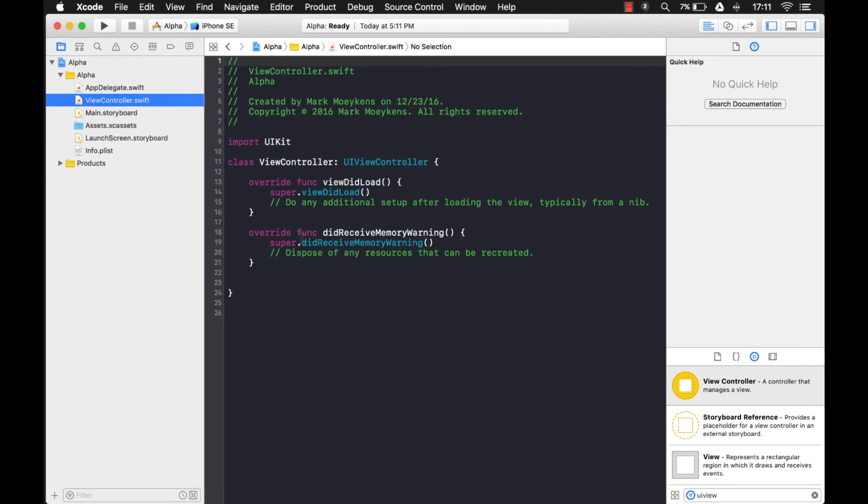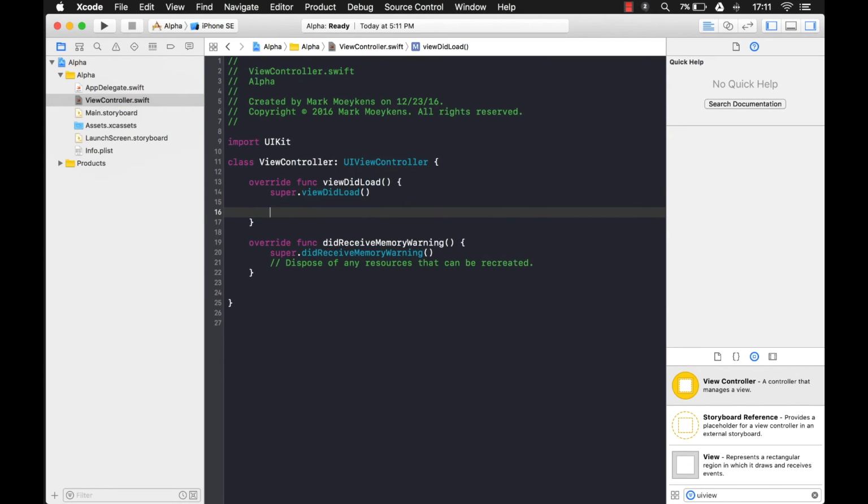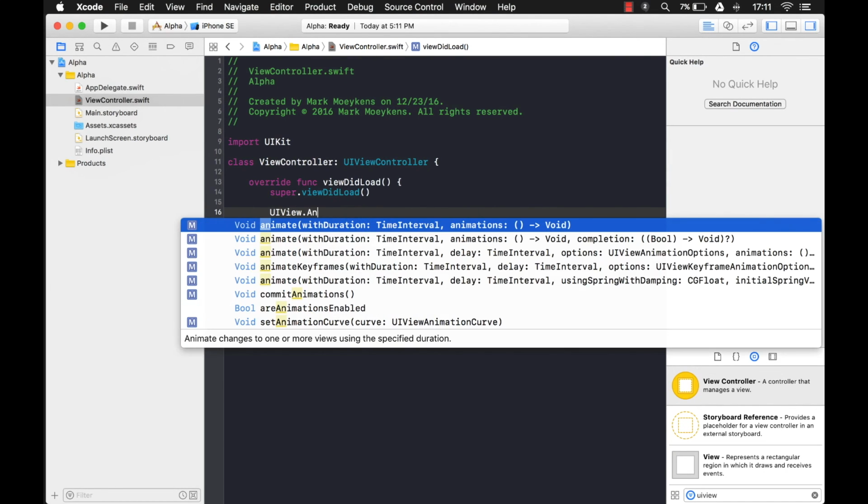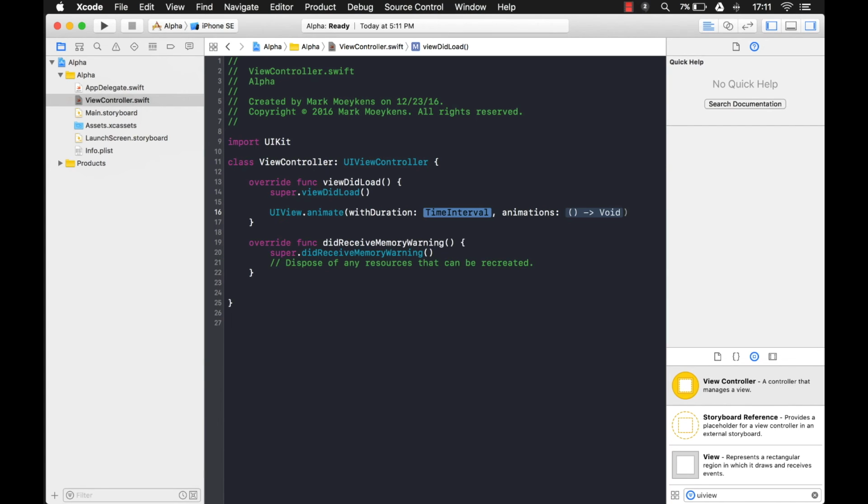Now if I come to my view controller and get rid of this here, let's animate this whole view so it appears from invisible to totally visible. So I'm just going to say UIView.animate with duration. Yeah, that's fine right here. How long do you want it to take to come into view? We'll just say like half a second.